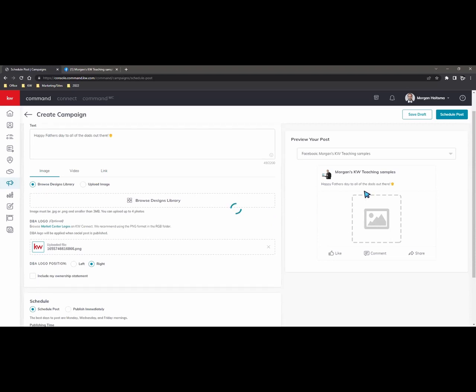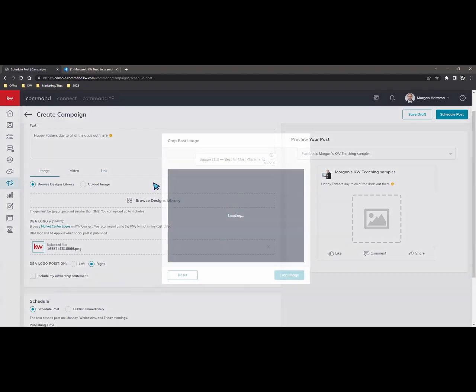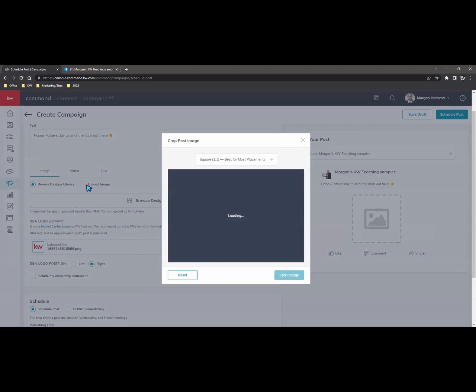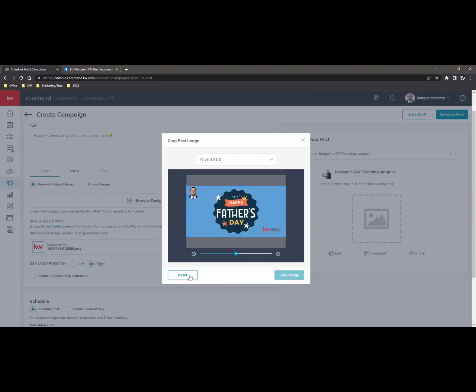As this loads up right here, you should see that start to populate on the right-hand side. Again, if this somehow failed, I could always click upload image since I downloaded that image and just drag and drop it directly. This is still loading for best placement, but you do have a square option, a wide rectangle option, and a freeform option to adjust your sizing the way that you want it. Let's go ahead and click on wide. There we go. I just clicked on reset right here, and that seemed to push it through.